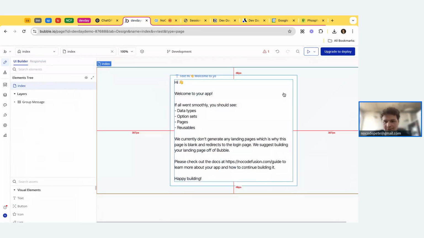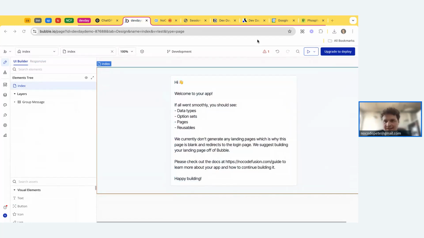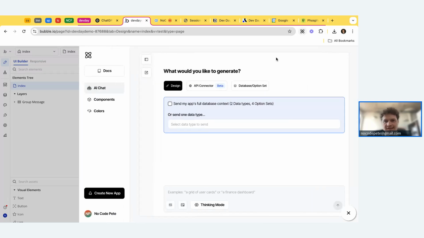So, my name is Peter. I'm the founder of NoCodeFusion, which is a Chrome extension that sits on top of Bubble and lets you easily generate components and different aspects of your app using AI. In this demo, I'm going to show a quick preview of how I use it. I've also been working on a big update, overhauling the entire component library, and I can show you how that's starting to look.